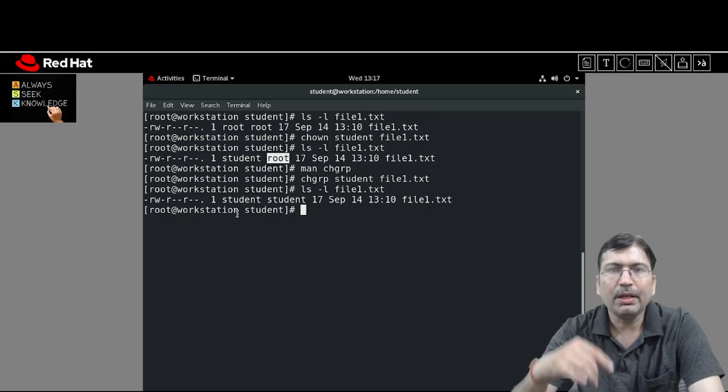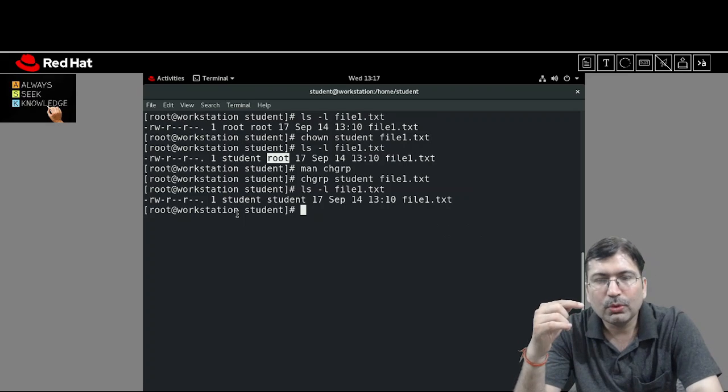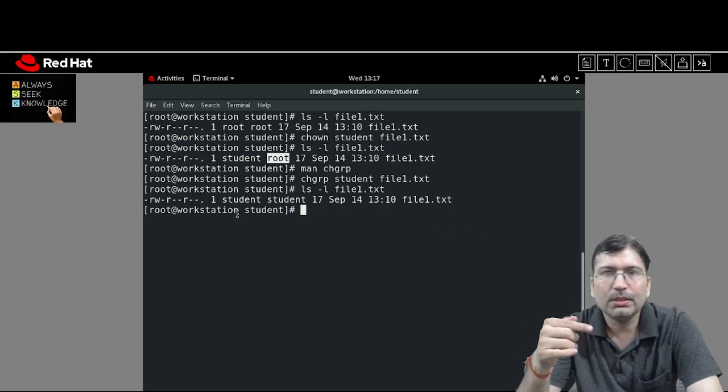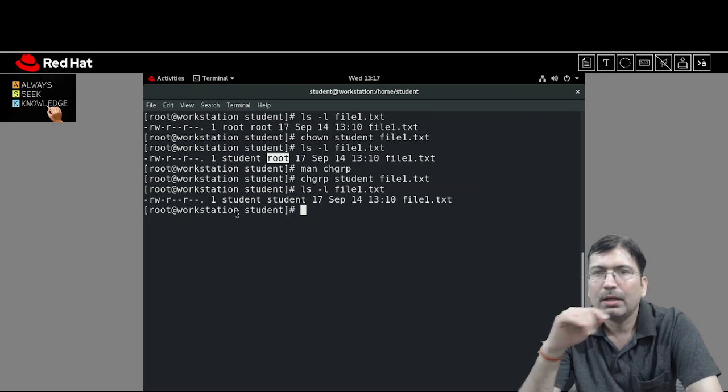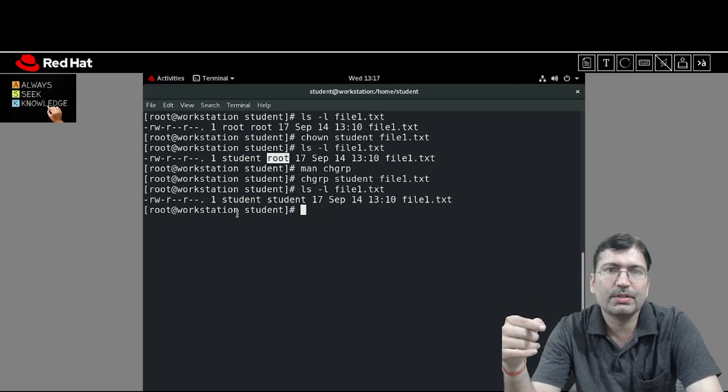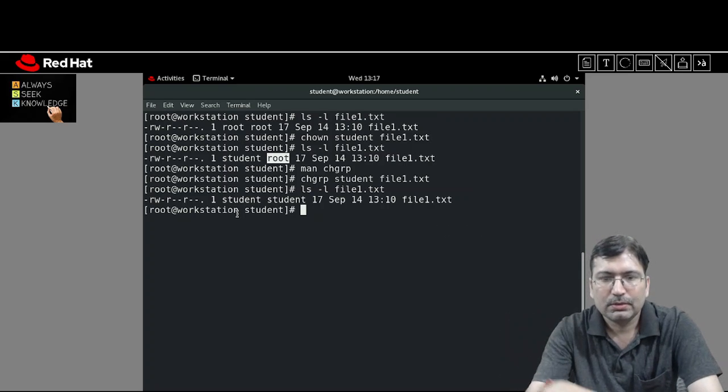So in that way you can modify the user ownership and the group ownership of a file. So this is sufficient for this lecture.